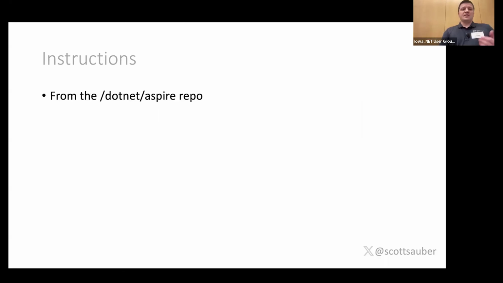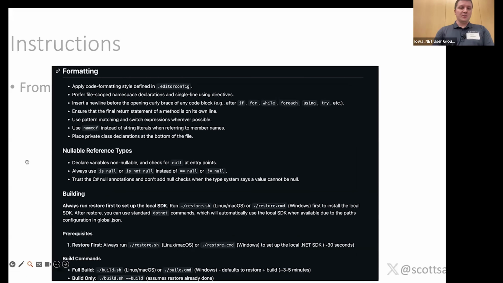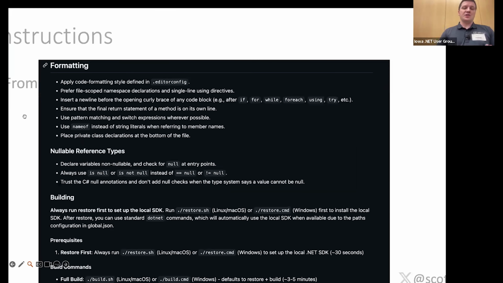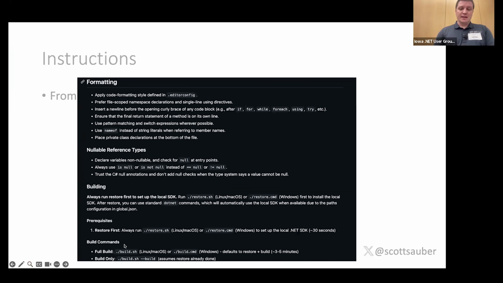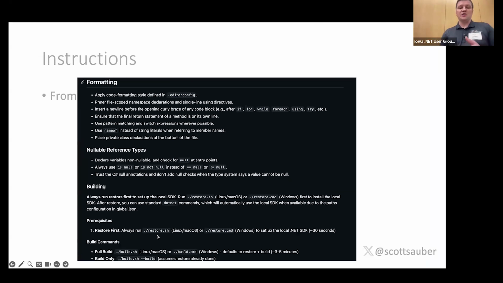So to give you an idea, if you haven't seen an instructions file, this is from the .NET Aspire repository. I'm not sure if you're going to be able to see that in the back, but let me see if I can zoom in a little bit. So the idea here is you can say, hey, I want you to apply this code formatting. Also down here at the bottom, if I can go down, I can't, but it's saying, hey, here's how we run our builds. I want you to do this. Here's how we run tests, those kinds of things. And that is also something that AI can take and start to do for you.